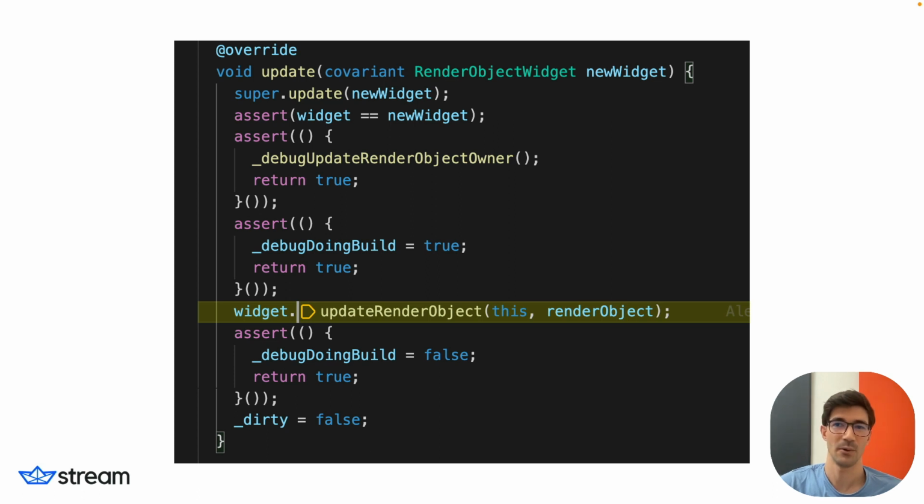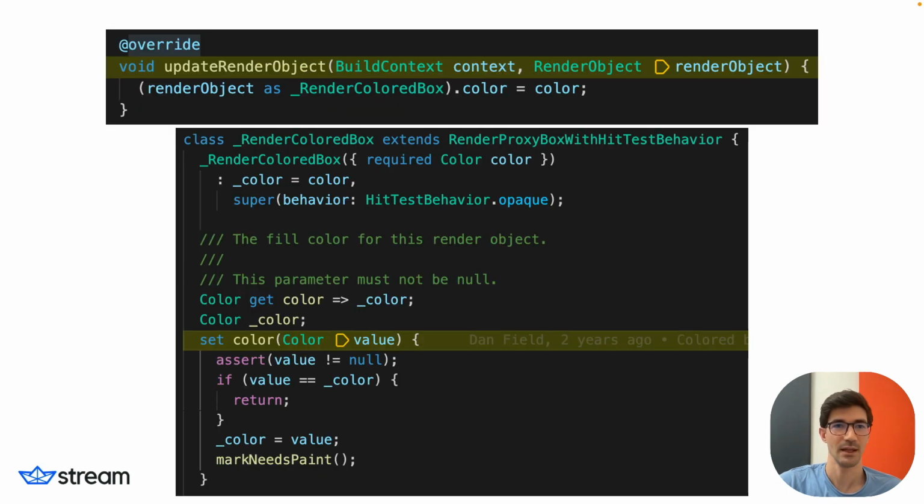What we care about is the call to update render object on the widget, where we also pass in the render object. And then in the update render object, all we do in this scenario is update the color of the render colored box, which is the render object. And as you can see, there is a set method where we set the color. This method has a check to make sure that the value has actually changed. If the value is the same, then the method returns. Otherwise, it calls mark needs paint. And this is the main takeaway. Flutter tries to be smart about only updating what and when it is needed.